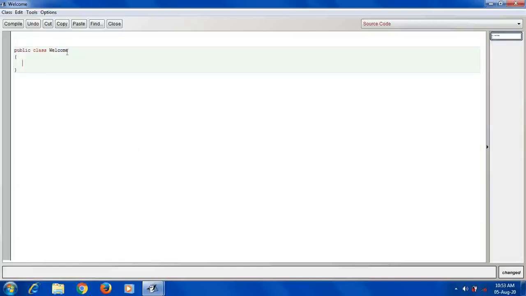See, so public class Welcome, open flower bracket and close flower bracket. This flower bracket belongs to this class, and since that flower bracket is open, it has to close. In programming we say curly braces. Understood? In your language you may say flower bracket. Okay, so let me use curly braces.